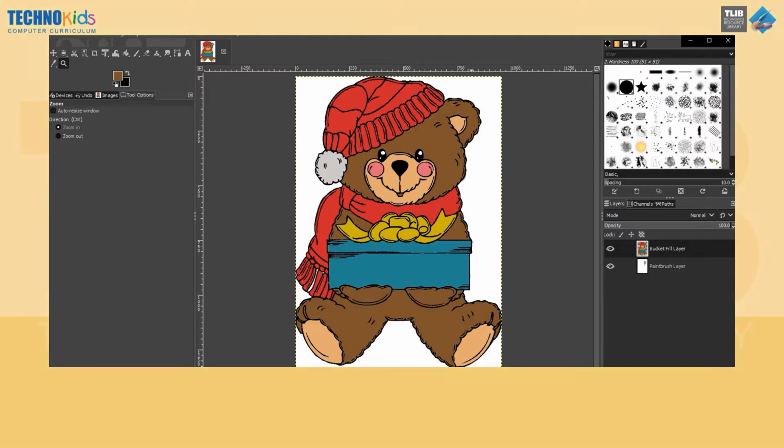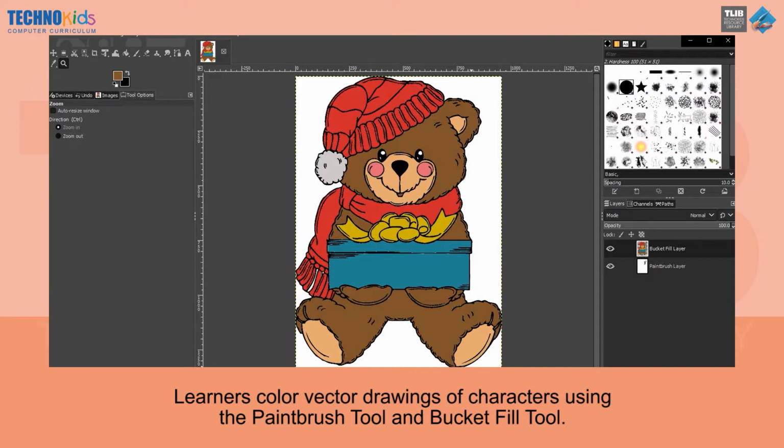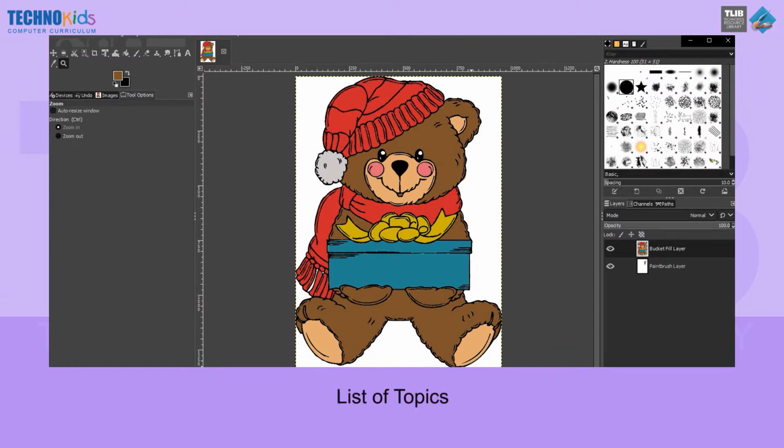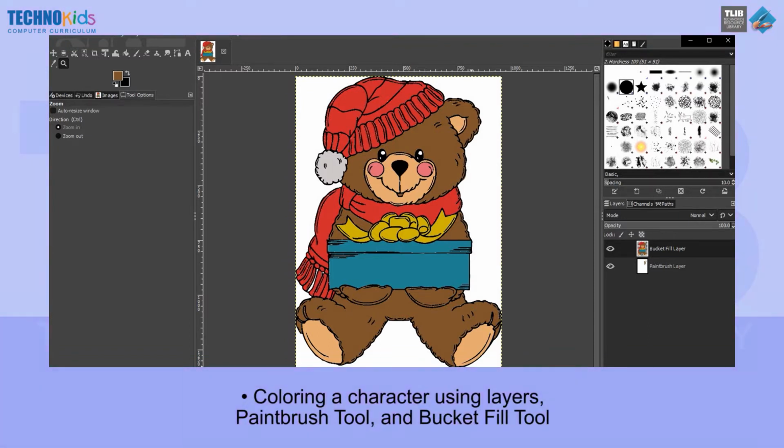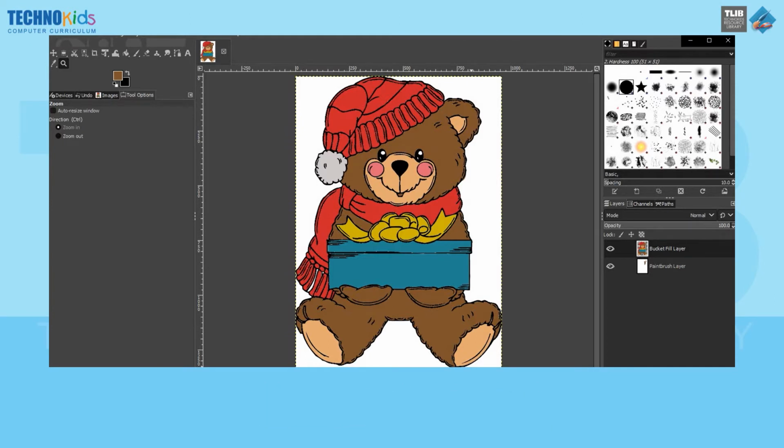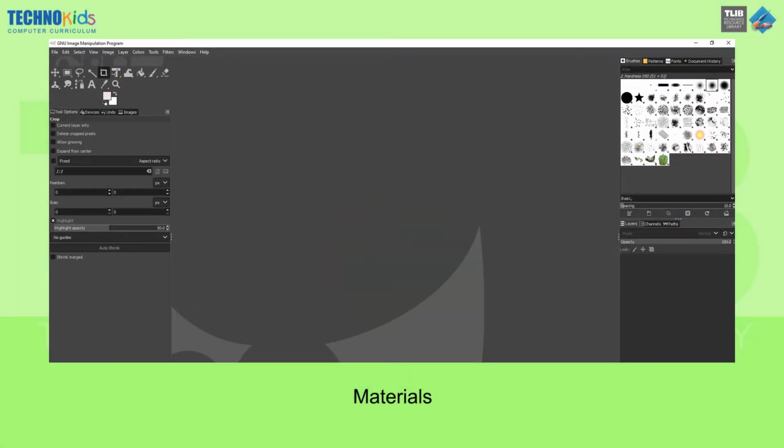Software demo. Learners color vector drawings of characters using the Paintbrush tool and Bucket Fill tool. List of topics. Coloring a character using layers, Paintbrush tool, and Bucket Fill tool. Materials. Computer. TechnoGimp workbook, pages 45 to 51.